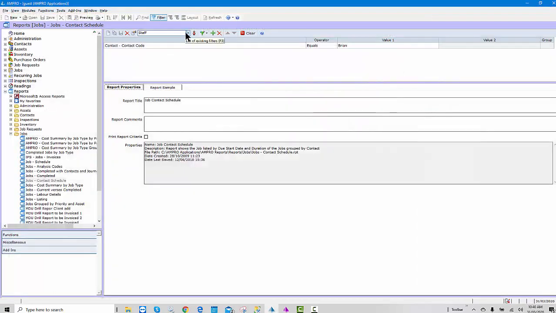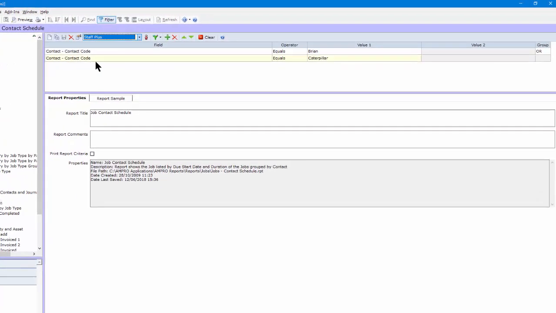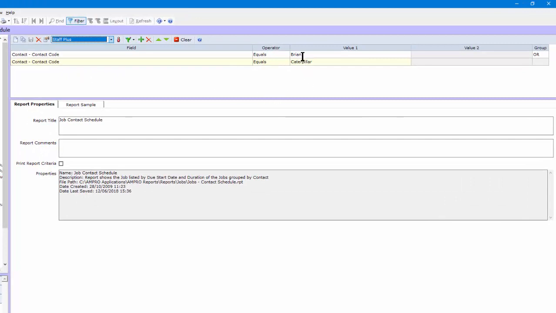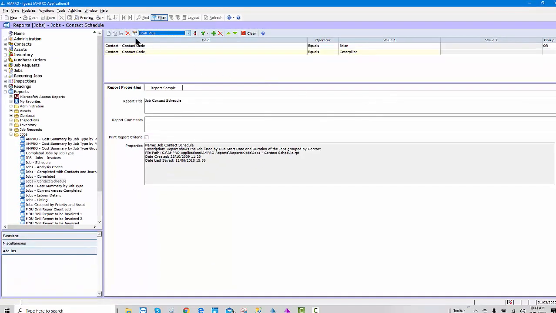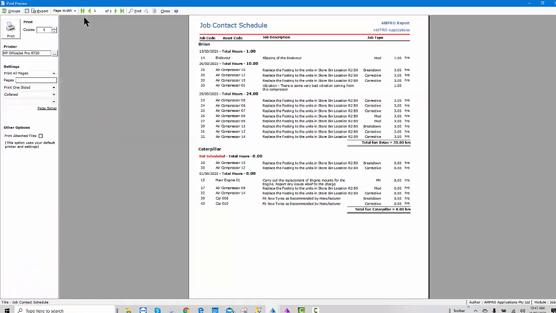I can say to AMPRO, I want to see all the jobs for Brian and for the Caterpillar company. In this case, I've added them in again, but I select an OR over here in the grouping and then preview. And here you can see these are all the jobs for Brian and these are the jobs for Caterpillar.